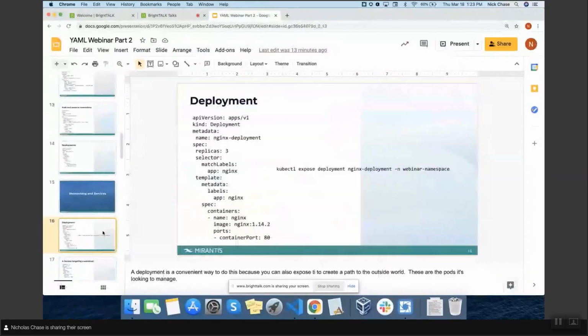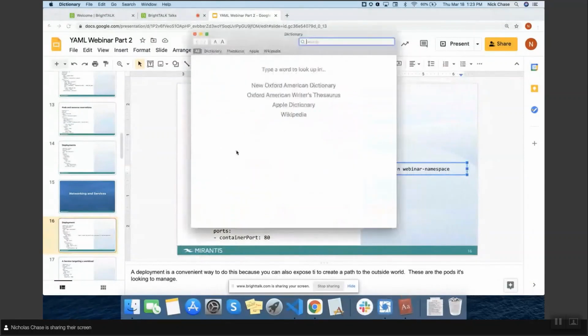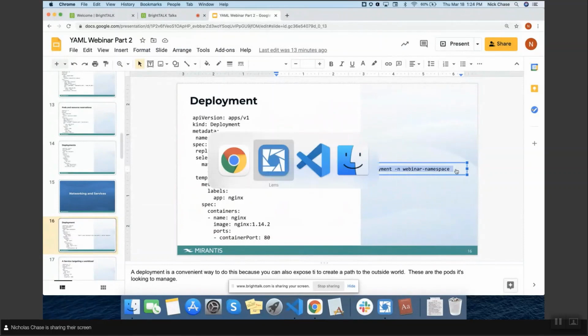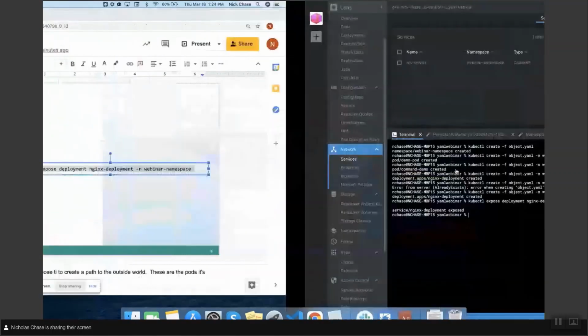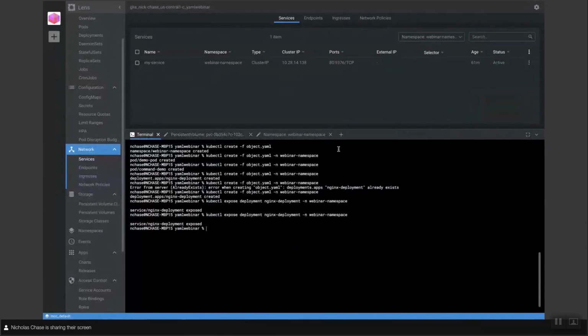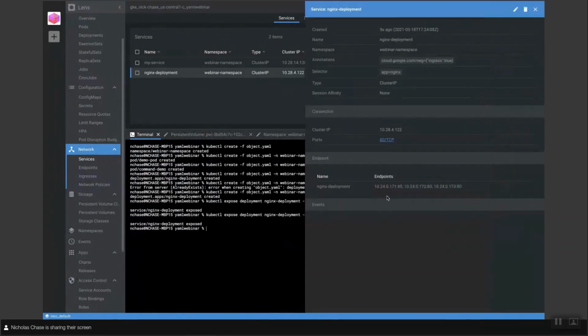Where were we? All right, deployment. We created a deployment with a container port, and now we're going to expose it. I think I already exposed it. Yes, I already exposed it, and that created a service that directly pointed to the 3 replicas in the deployment.